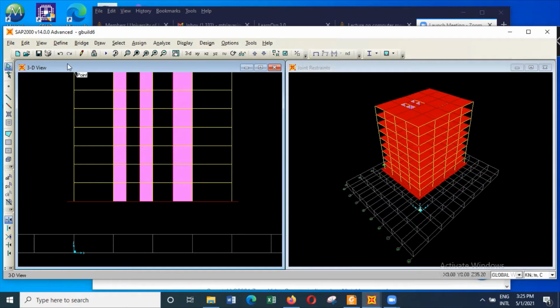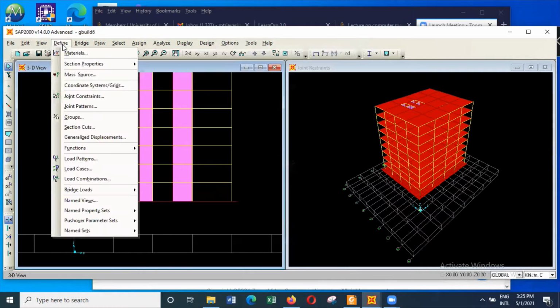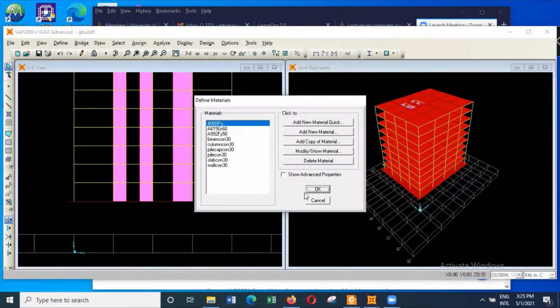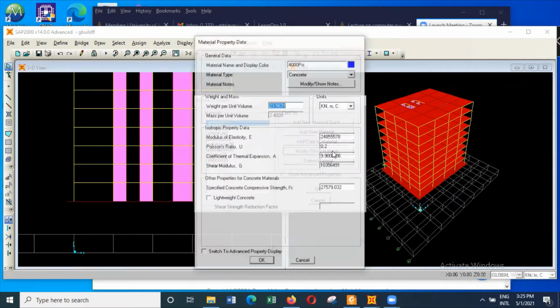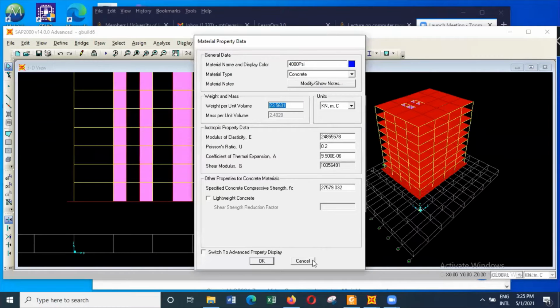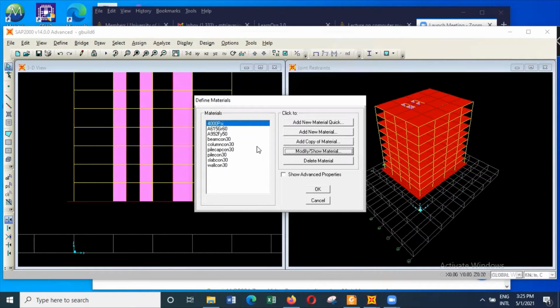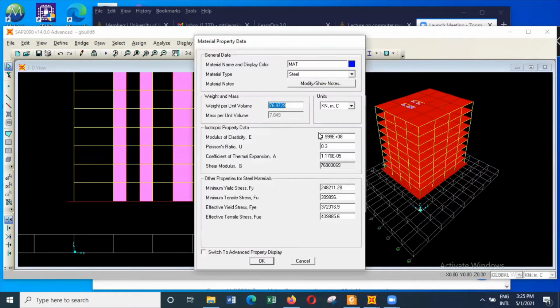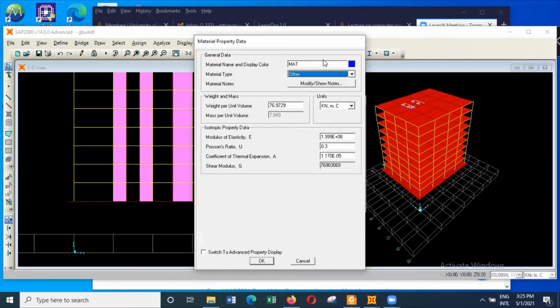Now we have to define the soil. If you are going to model the soil, we have to first define soil. So I'll define two soils. Add a new material. Material has properties of other, and the material is soil 1.